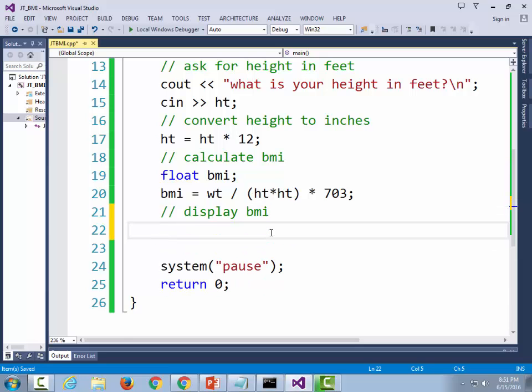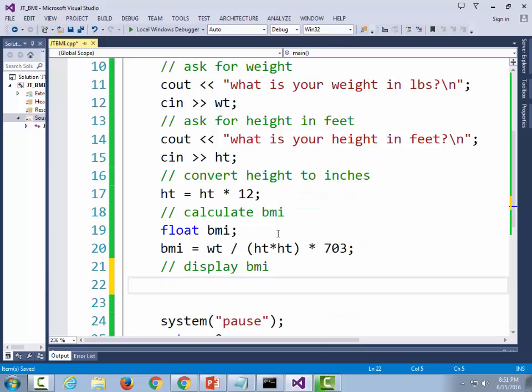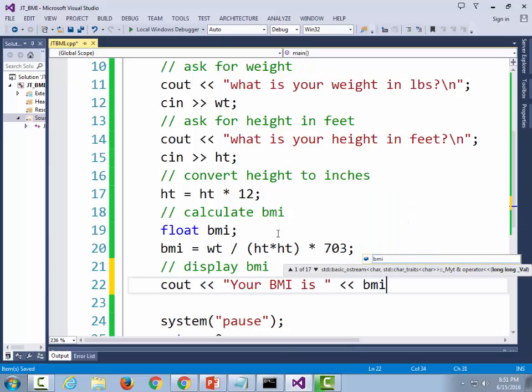And then lastly, I want to display their BMI. So cout, your BMI is, followed by that variable we calculated, followed by endl.